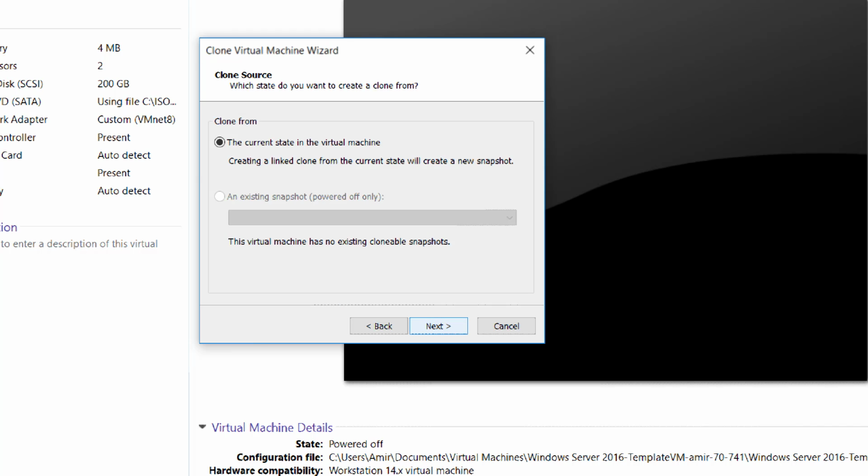Be careful here guys for the clone. The current state in the virtual machine, nothing to do here, right? So click next.